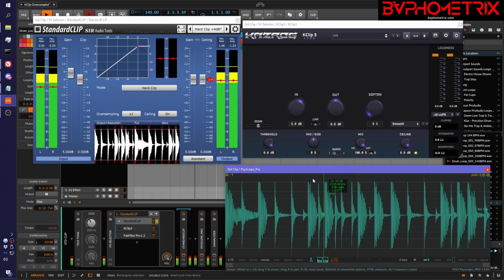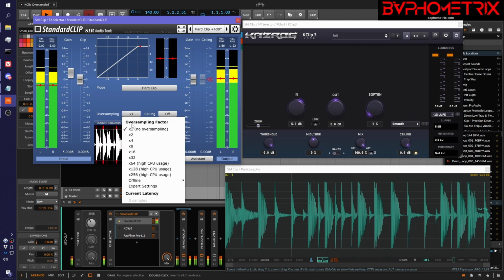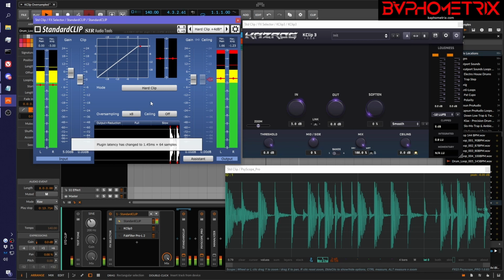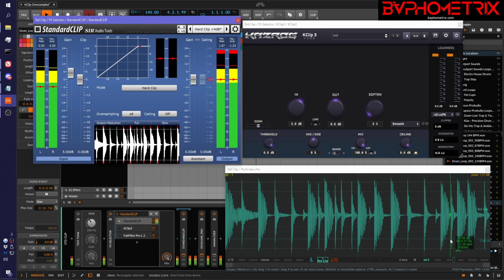Now what I want to show you, this is a typical signal. We're clipping it by 5 dB and we're not oversampling it, but now I'm going to oversample it. And when I oversample it, I'm going to turn off the ceiling, which takes away some of the benefits of oversampling. We're going to oversample this by 8 times. And now watch how some of these transients change. Now they're looking more like the original transient.